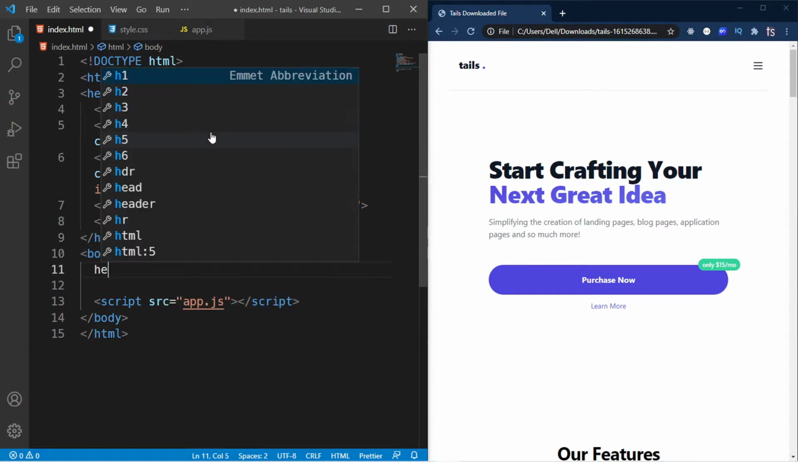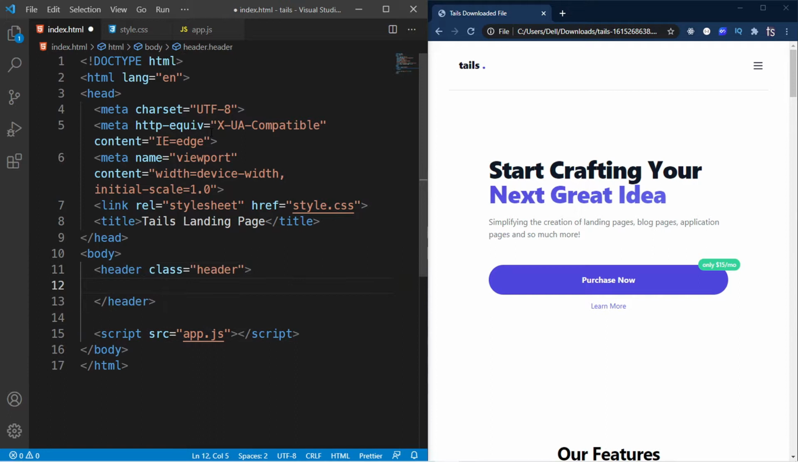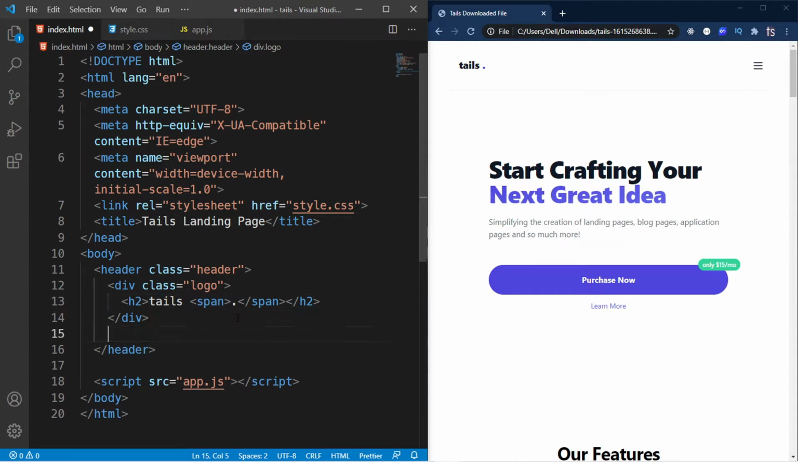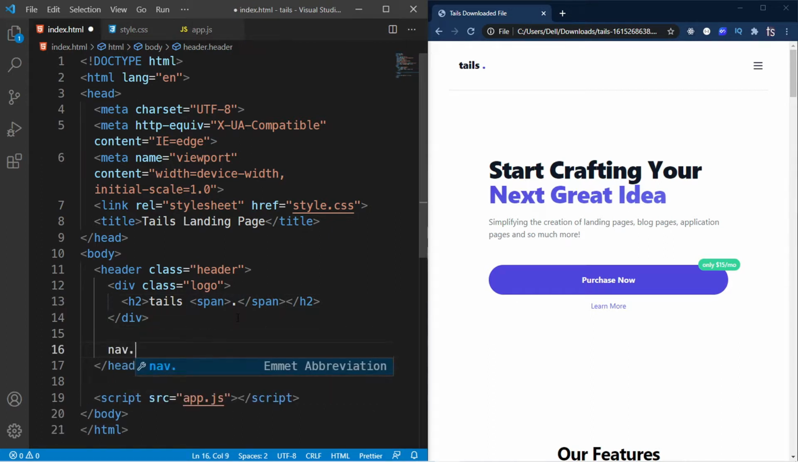And then I'm going to create a header with a class of header, and inside this header I'm going to create a div with a class of logo with an h2 that says tails, and then a span inside here that says dot, like that, because remember this is styled differently. Okay, and then below this I'm going to have a nav with a class of navbar and an ID of navbar, because I want to be able to target it in my JavaScript.